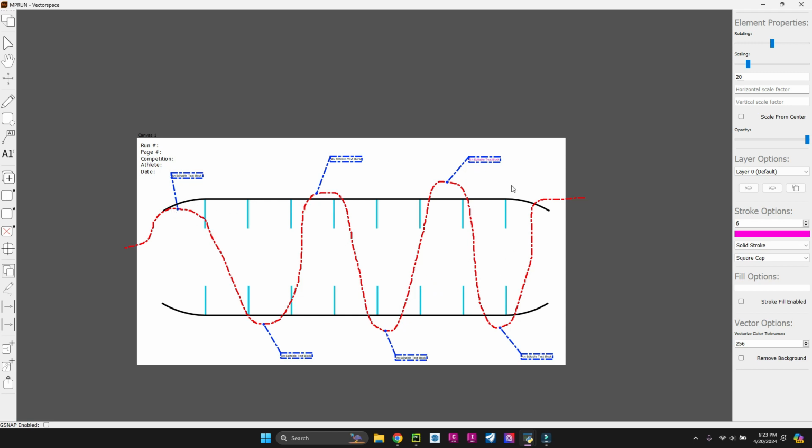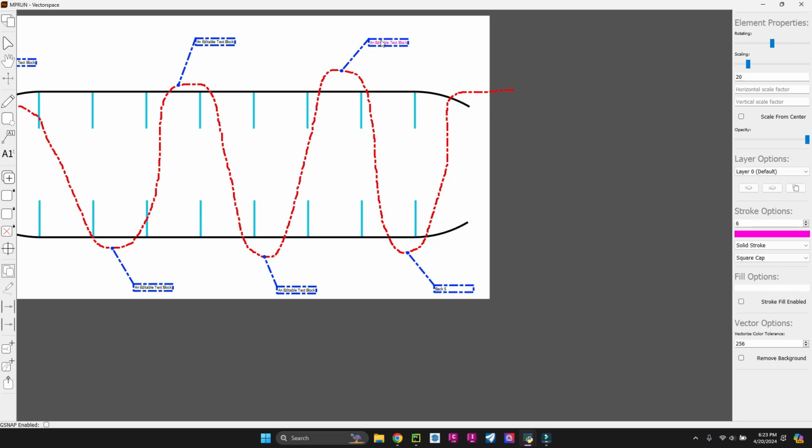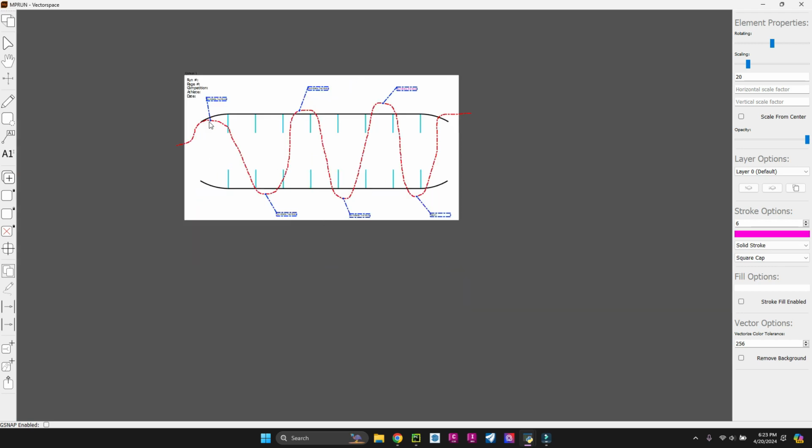Now that we have all this, you can go in and name these. So I'll just call this, let's do a back 5 when we get into the pipe. And you can go through and name all your tricks along the path.